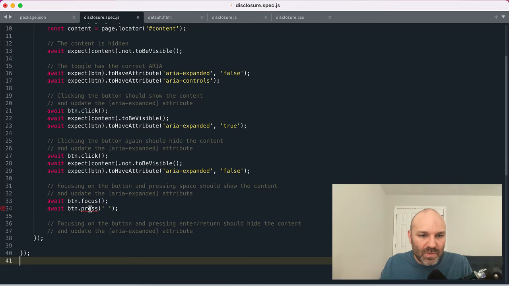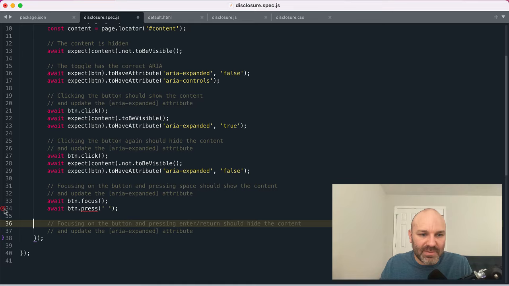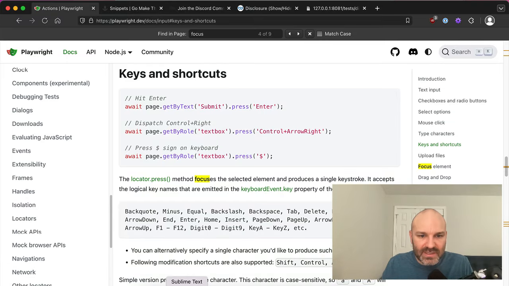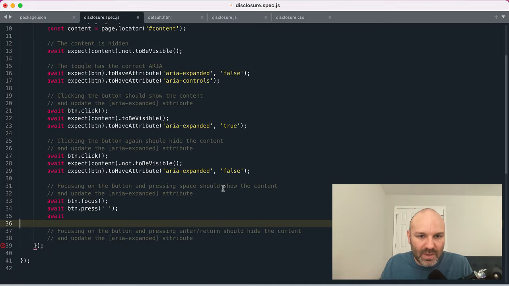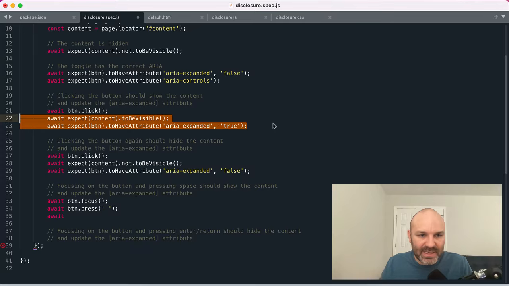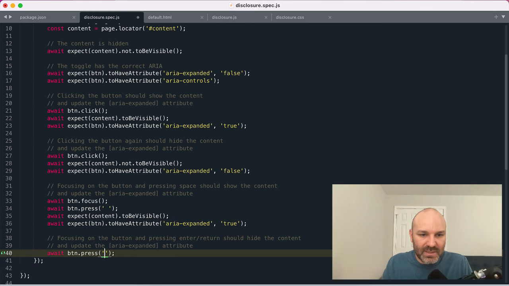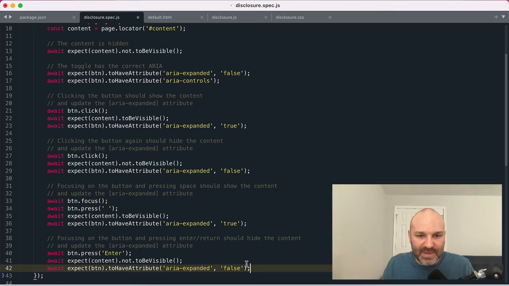And then what is the problem here? I think this is just TypeScript being dumb again. Yeah. Right? It is press. Okay, cool. And then we will go await expect. So it was hidden. So we're going to expect it to be visible and to have aria-expanded equals true. And now we'll try it with the return key, right? Which I guess we'll say enter. And then we're going to expect it to not be visible and to have an aria-expanded of false.